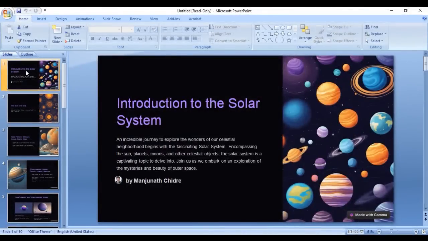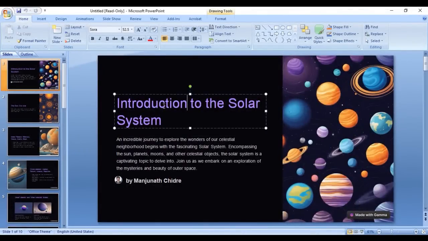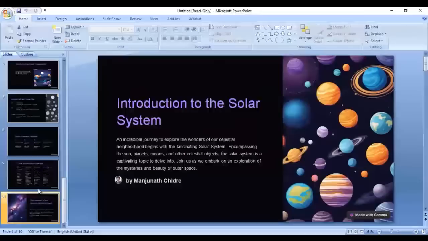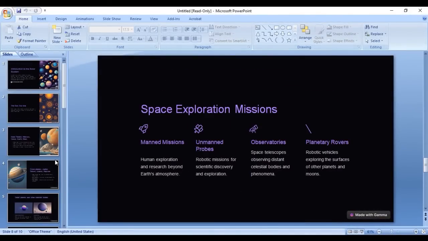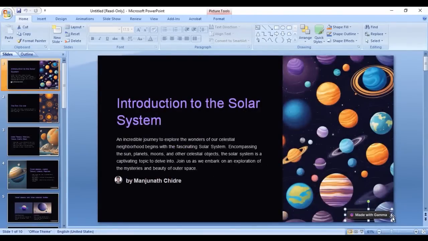If you still want to change anything, you can definitely modify here in your Microsoft PowerPoint software. You can replace images. If you know the PowerPoint, you can modify the content, right? And you can see that it's displaying made with Gamma. If you want, you can delete this one. Just select and press the delete key and save it, right? I'm going to close this, right?